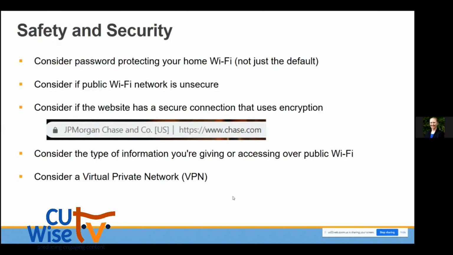Okay. If you're going to be on a public Wi-Fi network, so that means somewhere like a cafe in town, or maybe you're staying at a hotel and you're going to use the hotel Wi-Fi. Even if the hotel Wi-Fi has a password, you might want to make sure it's unique to your room as well, and you want to make sure that you're knowing whether or not it's an unsecure network.